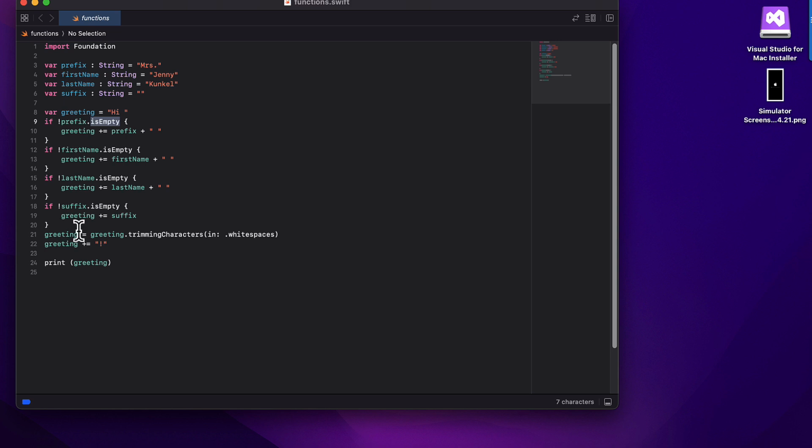Then when we get down to the greeting, we may have a situation where they didn't have a suffix, but we've gone ahead and appended a space at the very end, so that would be white space that we want to trim off, because we want to put an exclamation mark, and not everybody's going to have a suffix like junior or senior, etc. So we want to trim the ending space, and in a lot of languages there's some type of trim function available that can trim that white space.